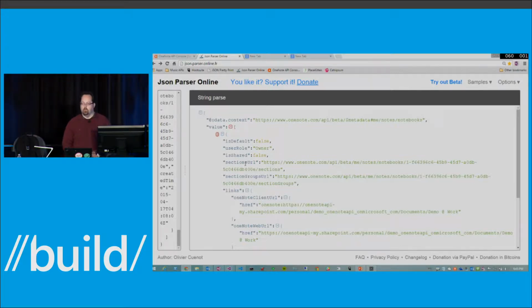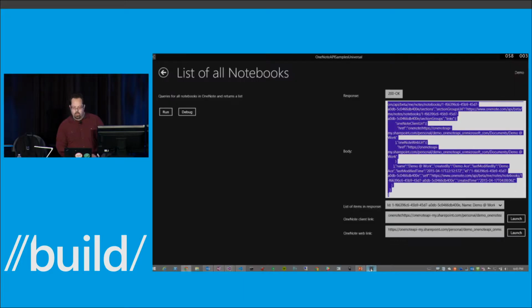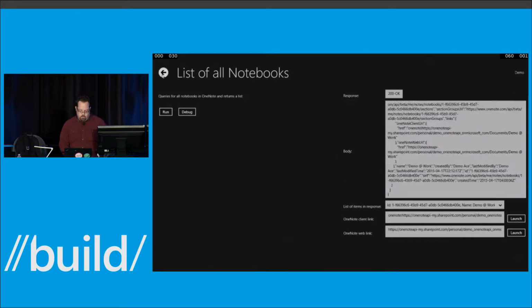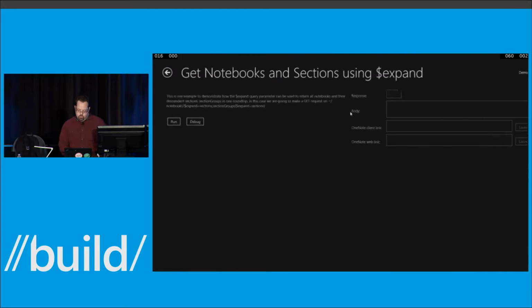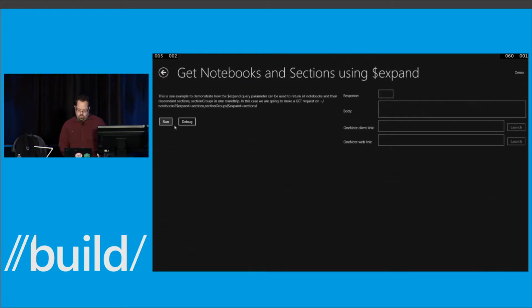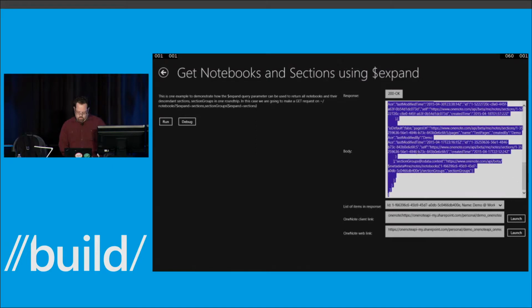So because we're using OData, we can use a nice trick of OData called expand. Expand in OData allows you to walk across relationships in your data model, in our case, walk across the hierarchy of OneNote, and get everything in one go. So let's go back and see an expand call. So this time I'm just going to run that through. I won't bother debugging it. And we'll see what we've got.